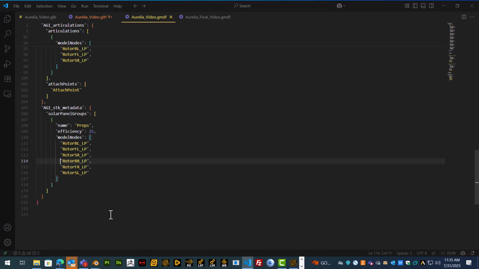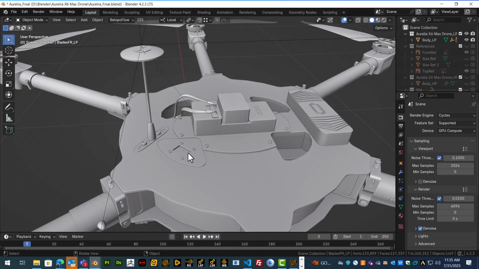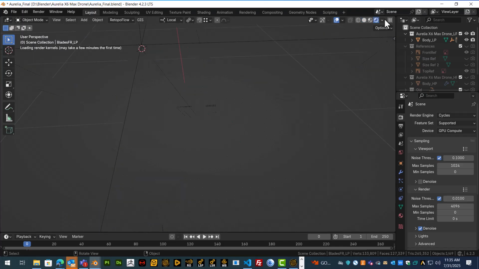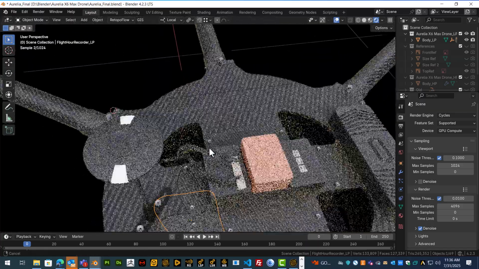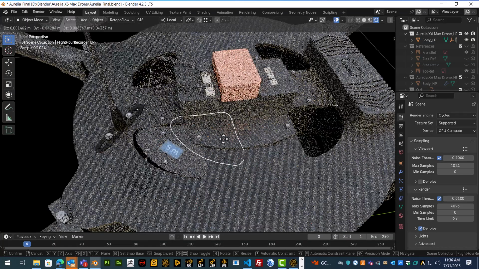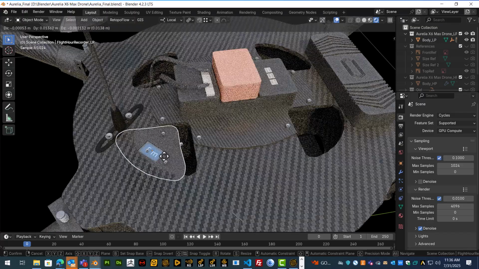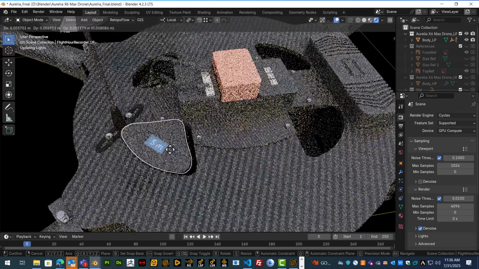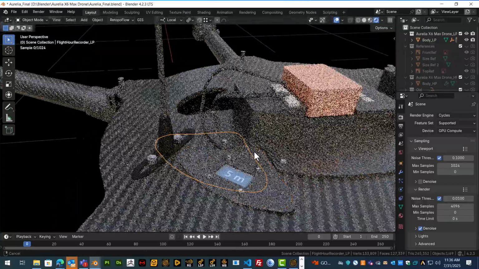So let me demonstrate that with our drone model here. And what I'm going to do is, just for demonstration's sake, we're going to say that this little screen that's displaying the flight time of the drone is actually also a solar panel. And you can see right now that the screen is a part of this larger object that is holding the actual, what we're going to call the solar panel. So what I need to do is, in Blender, I'm going to come select this object.